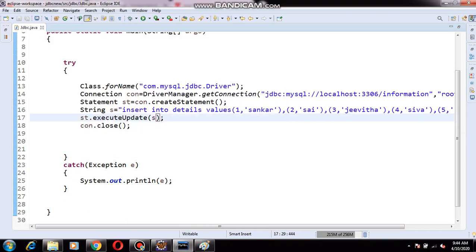Okay, so now this is inserting the data. For creating the table, we can use execute. But whenever we are inserting the data, we have to use execute update. Now I hope everyone is clear with this.